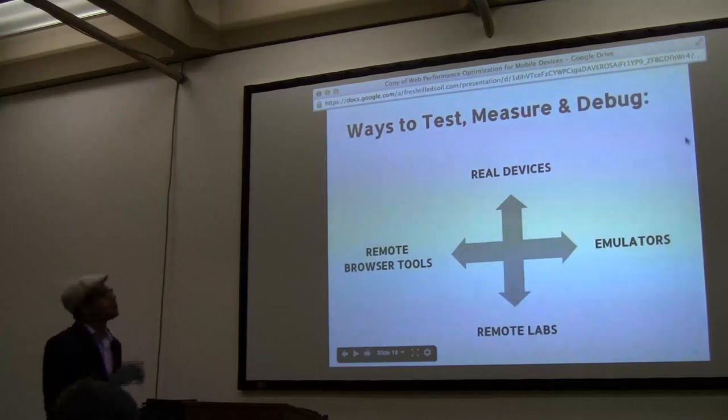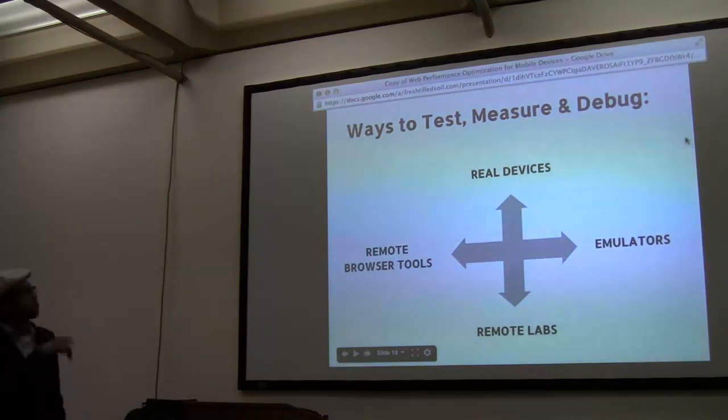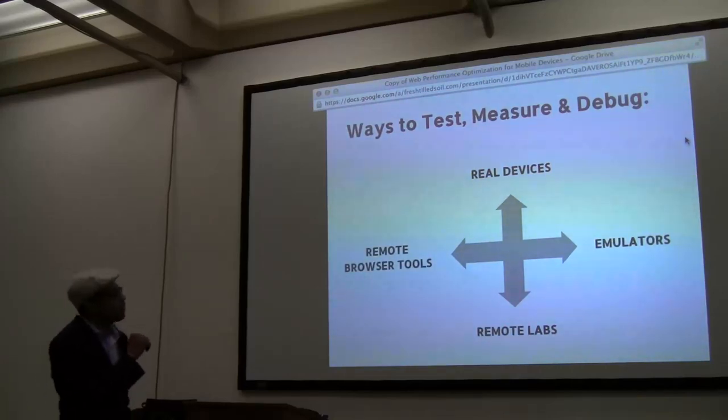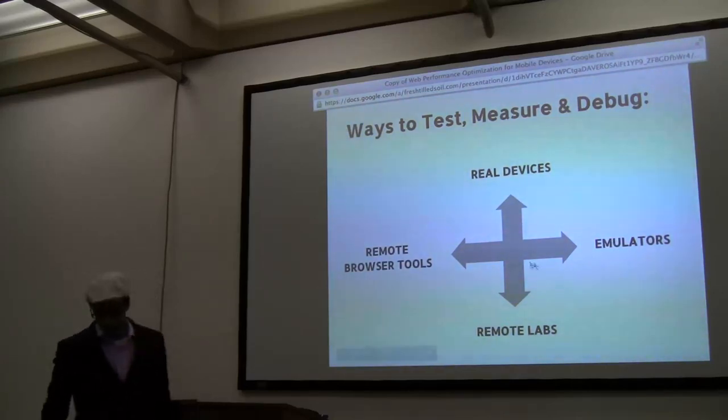So there are four areas that I'm going to touch on for mobile debugging, measuring and testing. I'm going to start off with emulators.